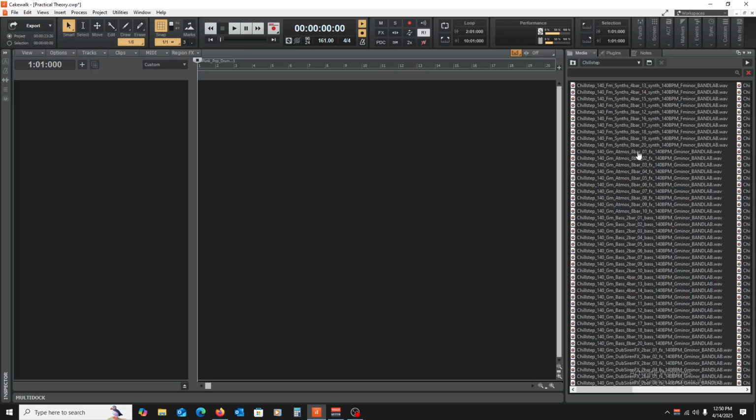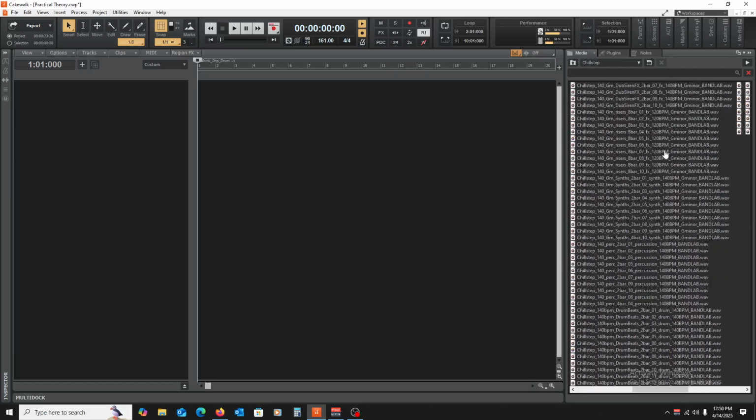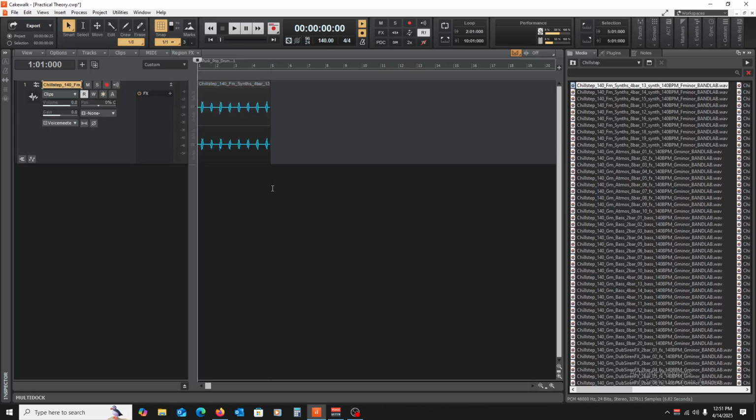Maybe try some chill step here. And looks like all of this chill step is designed to be at 140 BPM. Well, some of this is 120. But we'll go ahead and change our BPM to 140. And we have an F minor synth 4-bar loop. And we can play this. Okay, and all of these are in F minor, all of these loops.